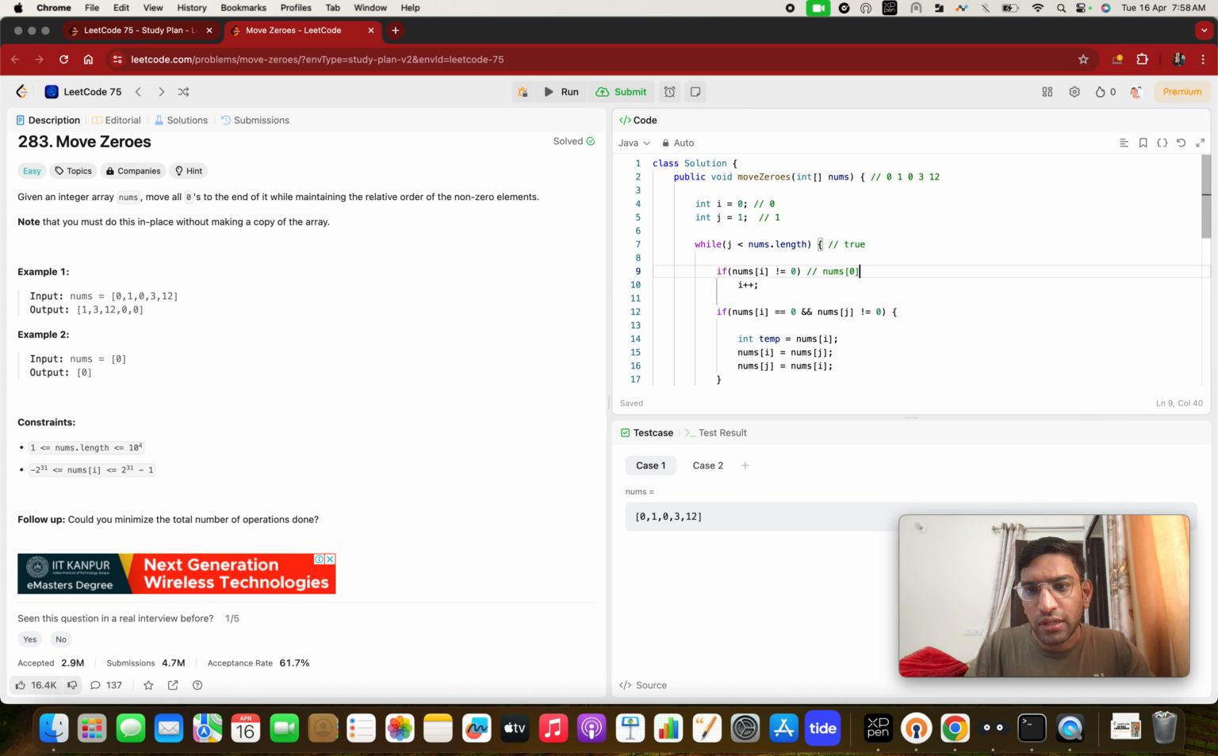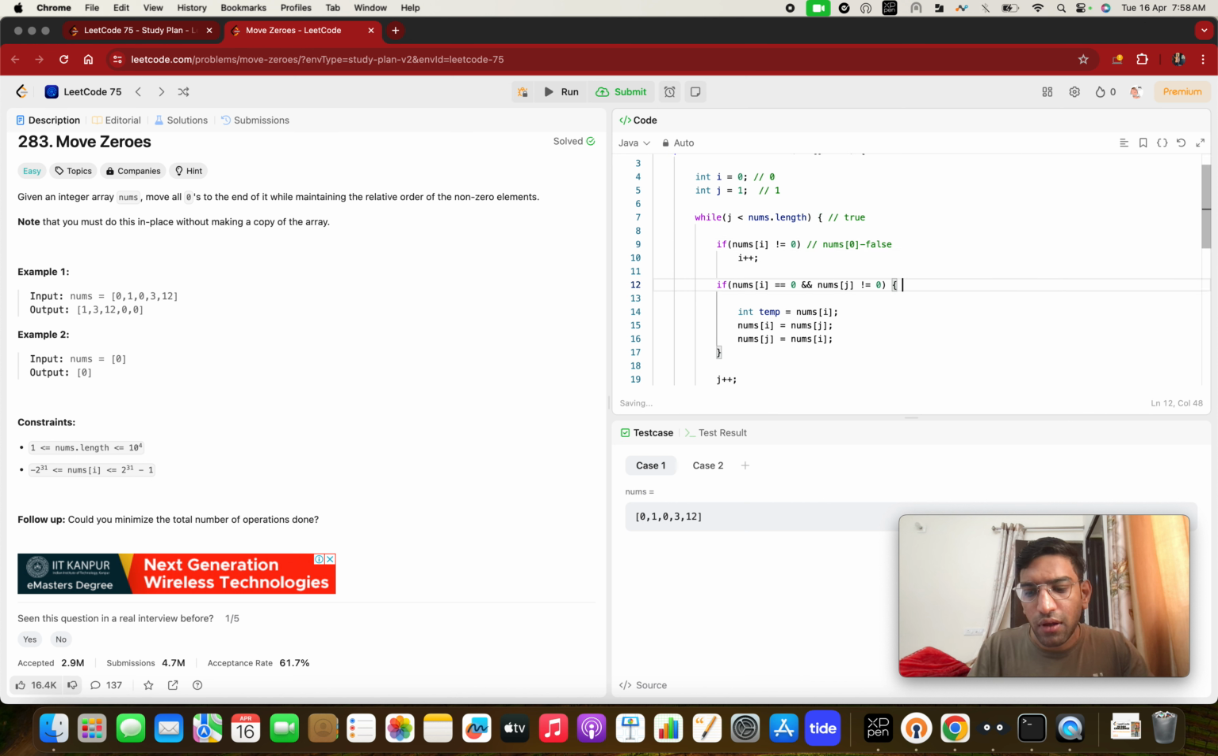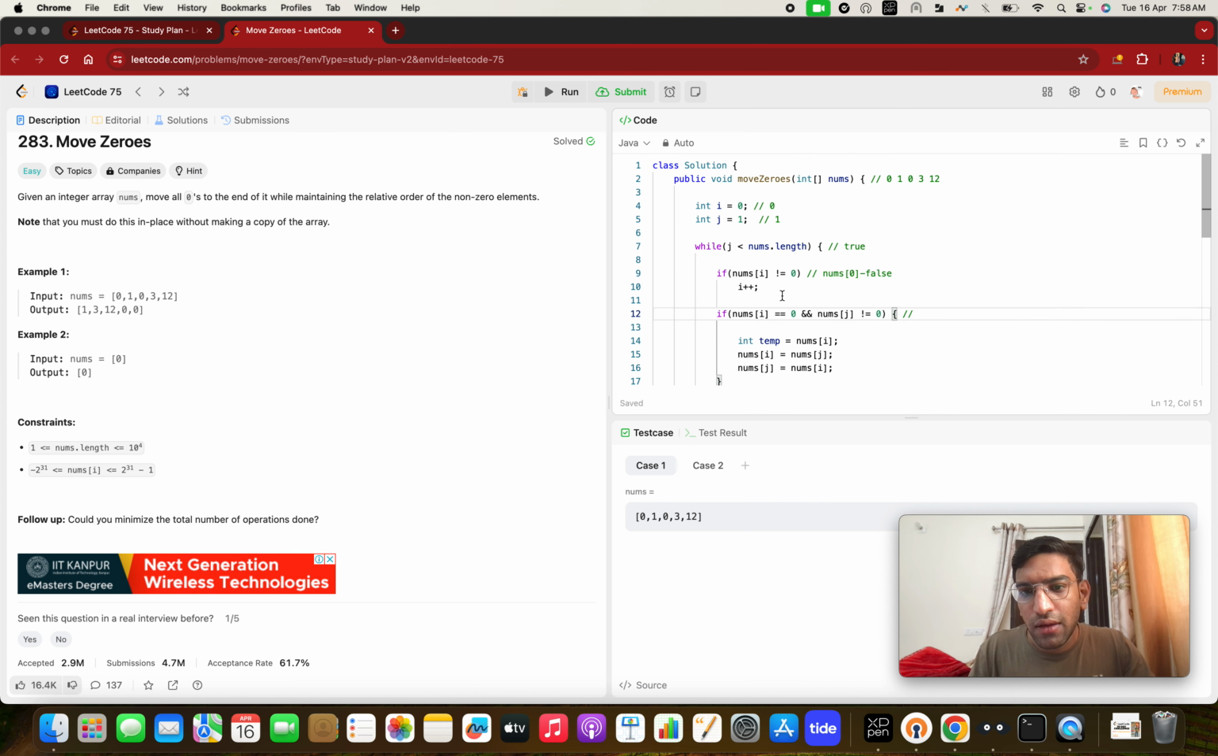Correct? So this condition is false. Now come here. If nums[i] is equal to 0, so our nums[i] value is 0. So let's write the nums[i] value here only. Nums[i] value is 0. If our nums[i] is 0 and our nums[j], with j pointing to the first index 1, right? So nums[j] is 1, and so our condition is met, so we can say it is true.